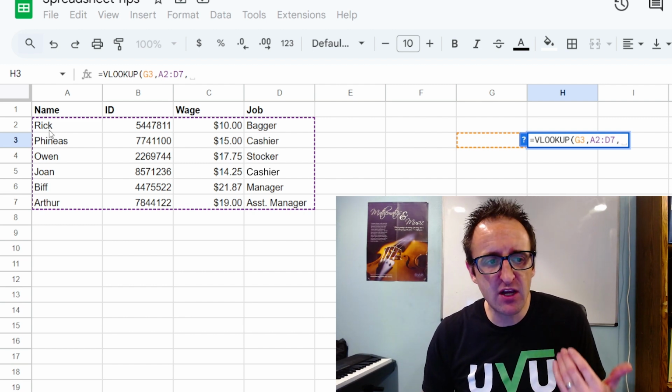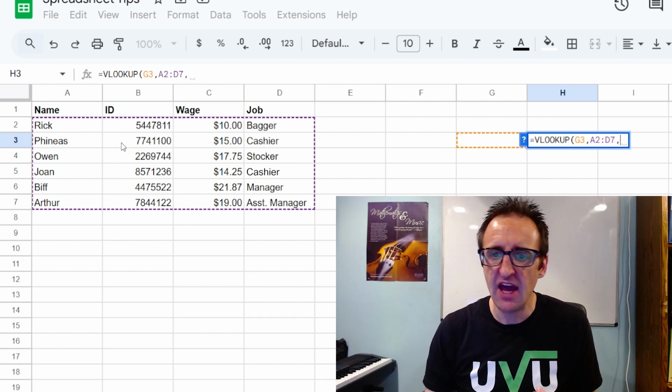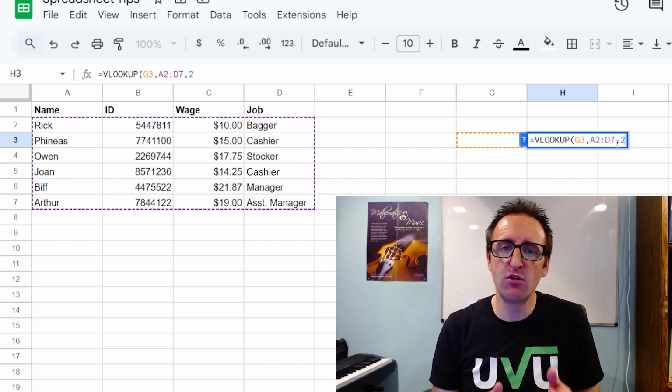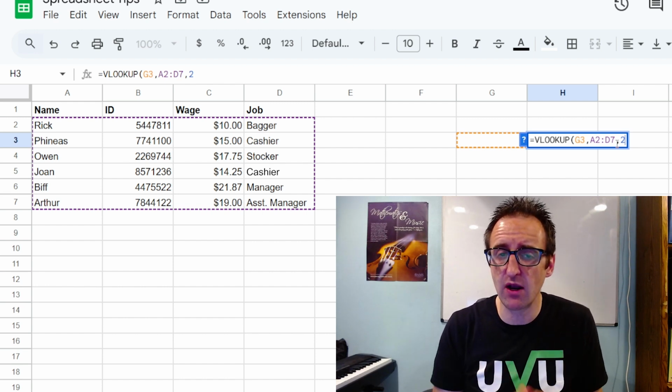So I would figure out which column the ID number is in, which is the second one of this table, and I'd put that number in here. I want it to pull the value in the second column of whatever row has the value of what I'm going to put in for G3.